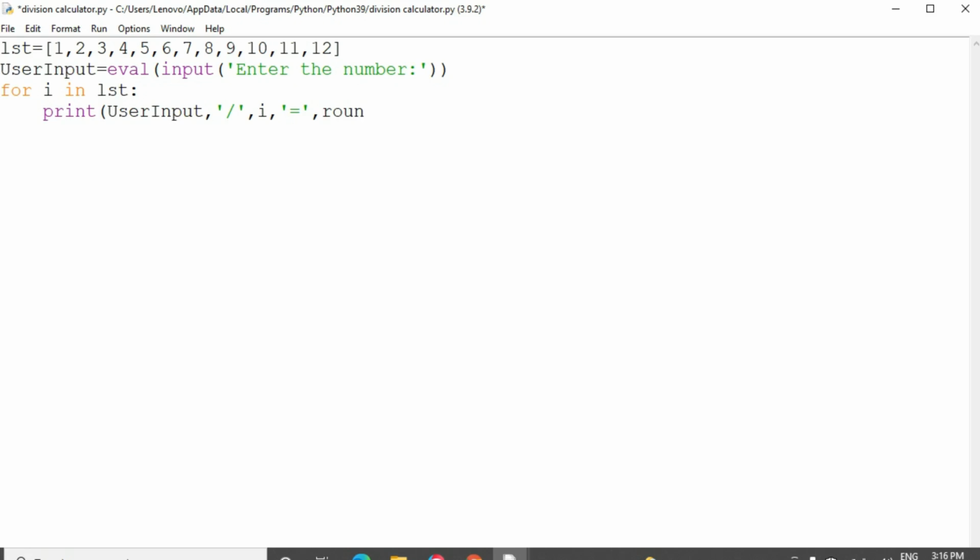Okay, then what is the result that will be produced? User input divided by i.